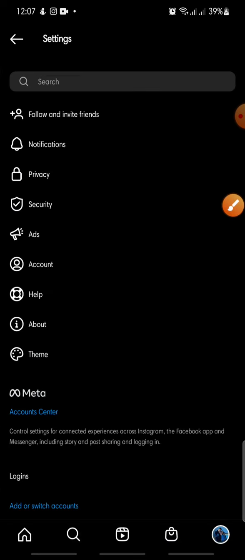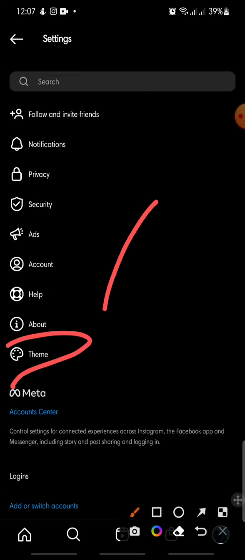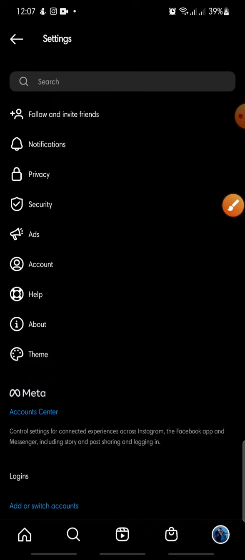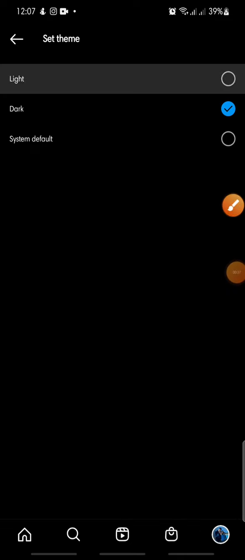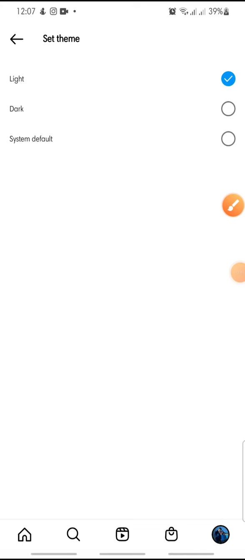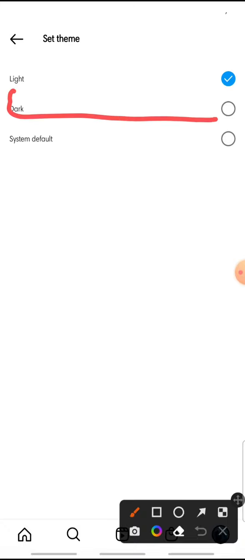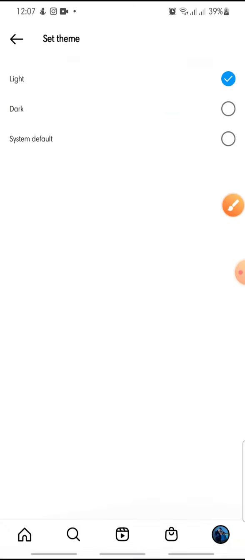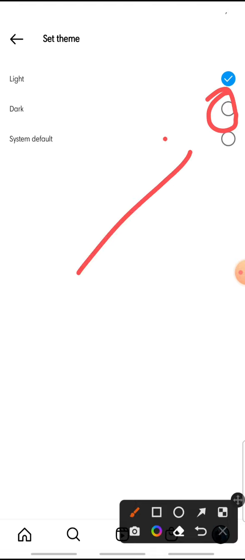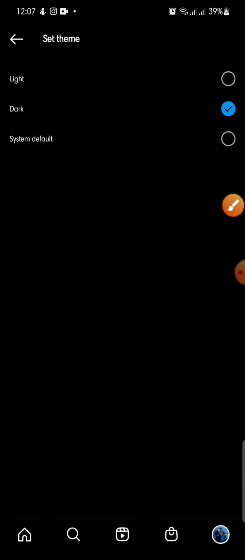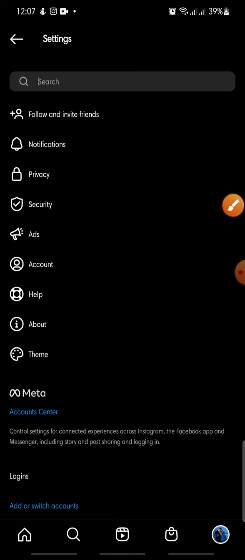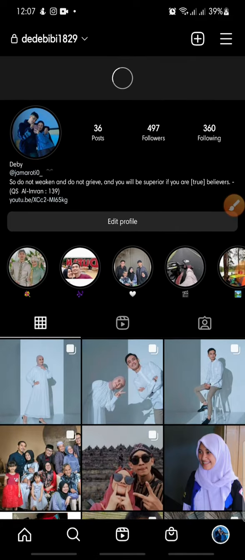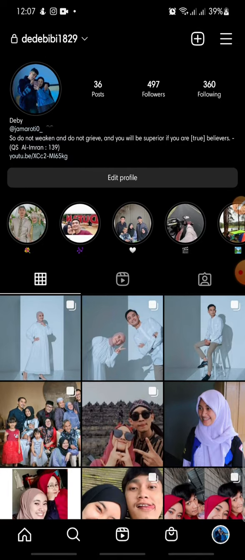And then after this, in here you just click on the theme. Click on it. And in here, if your Instagram is like this, you can click on the dark, this one. You can click this button until it's blue like this, and after this your Instagram changes to a dark theme. So that's how to change dark theme on the Instagram app.